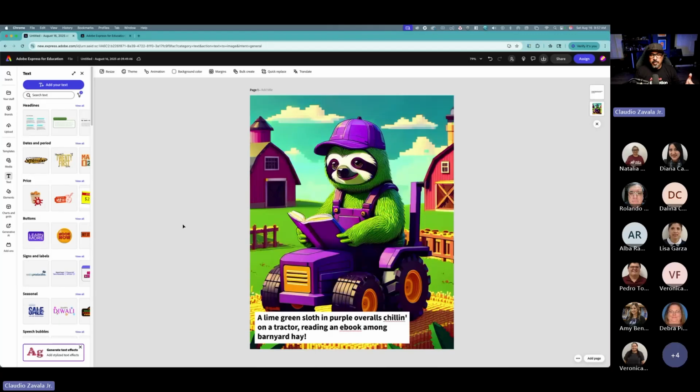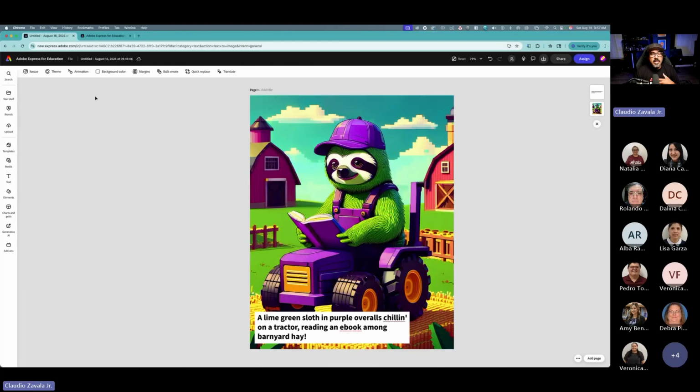A lime green sloth in purple overalls, chilling on a tractor, reading an ebook among barnyard hay. That's our first page, everyone. Let's give ourselves a pat on the back. We've got our first page for our story. Okay. Now let's continue the story.